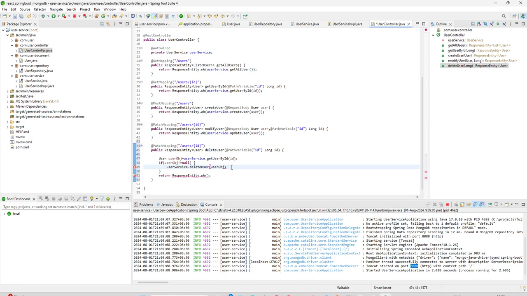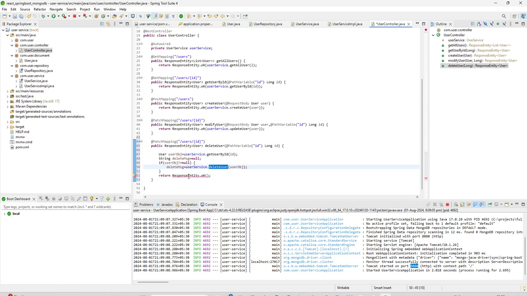Now the delete method is returning some string, so we need to create one string to hold the delete message, the delete successful message. So this delete string will hold the message which is returned from the service delete method, and here we are going to return this delete message, and the return data type should be string, not an object, and we can save it.